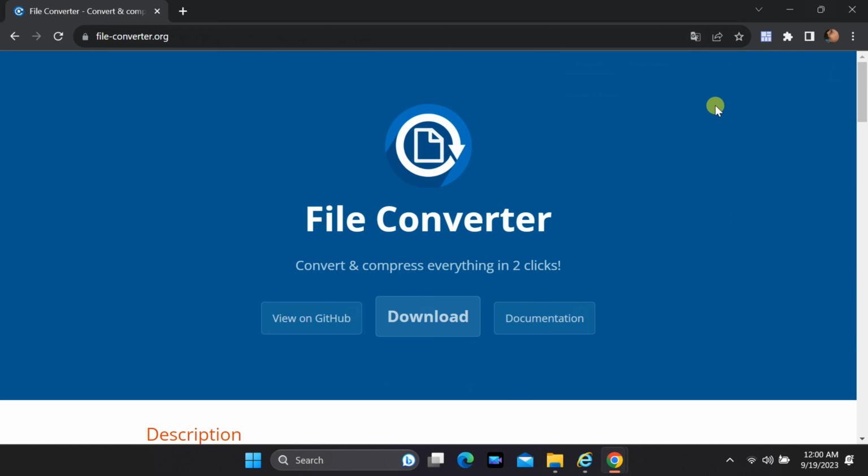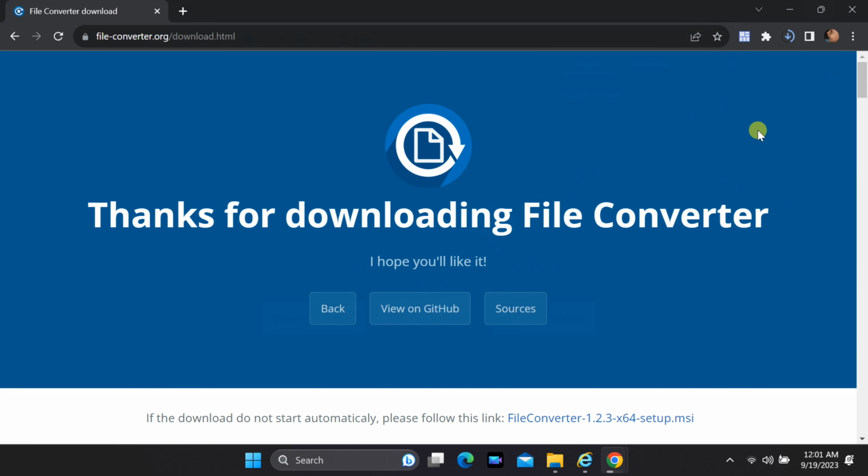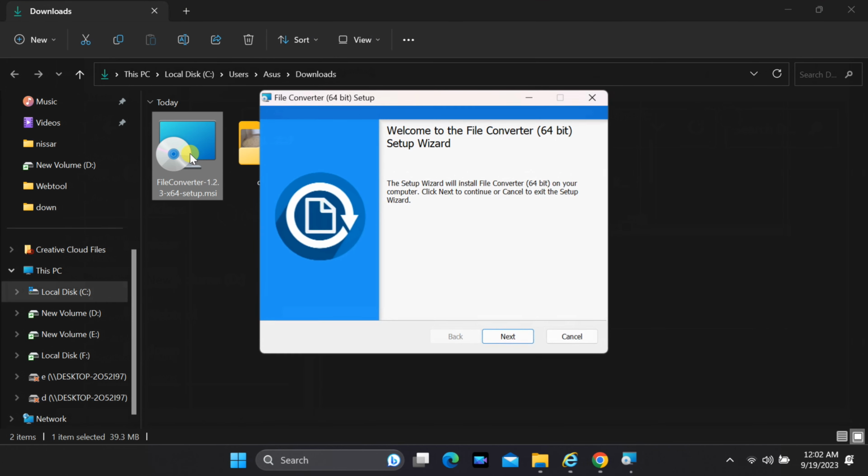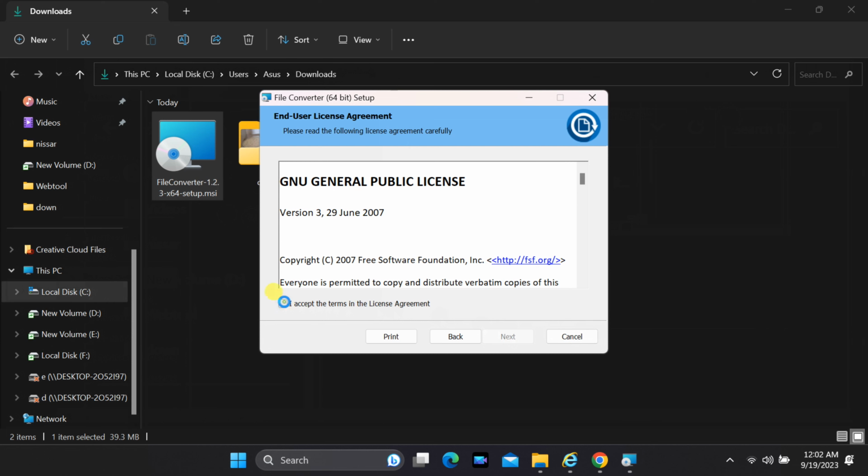Click the download button to get the installation file. Once it's downloaded, double-click the file to start the installation process. It's a straightforward process, just follow the on-screen instructions.